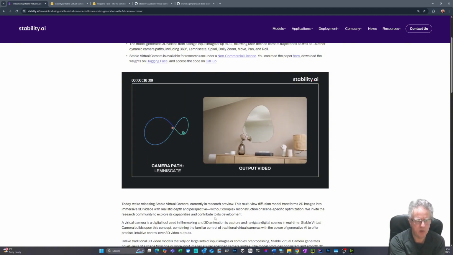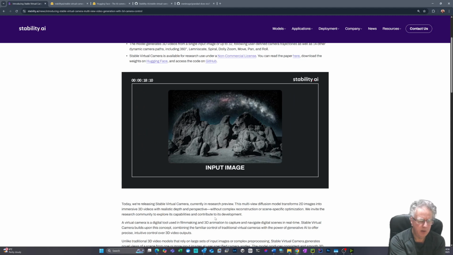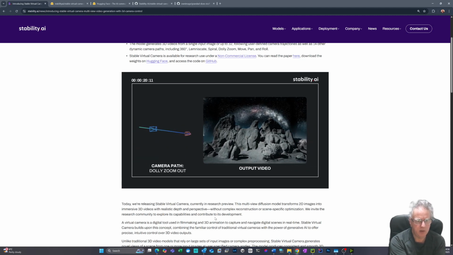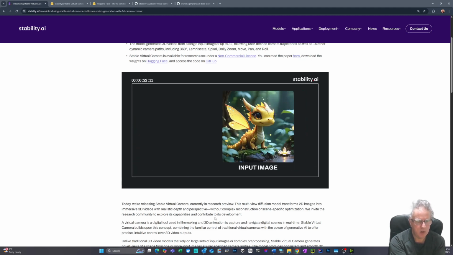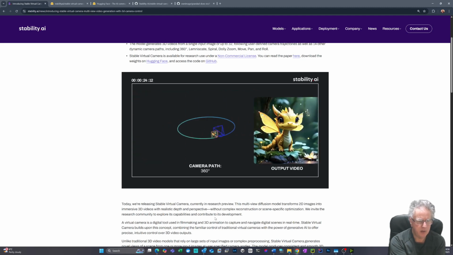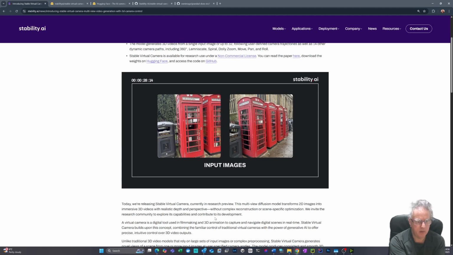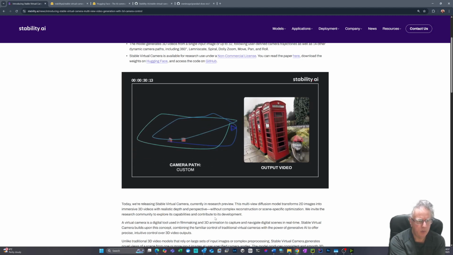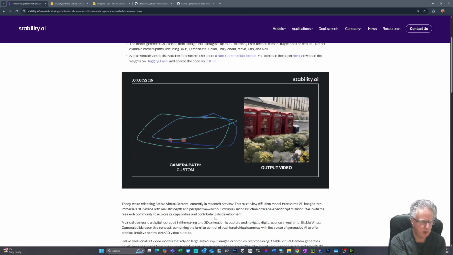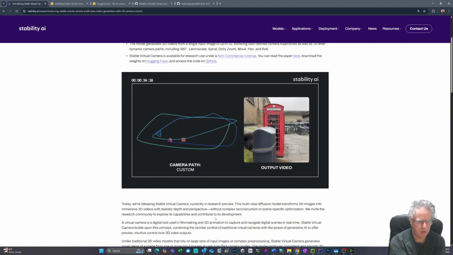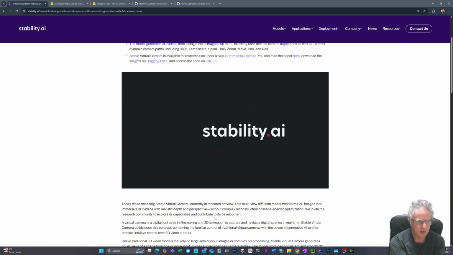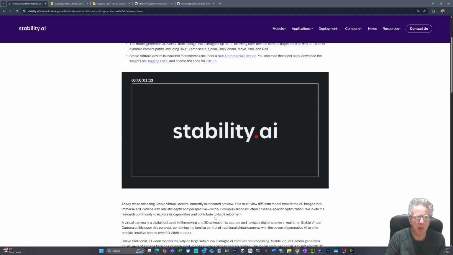You've got all the reflections in the mirror happening. Here's the zoom in, and the perspective on the Milky Way changes. This dragon, they kind of have an orbit view and wander around and see the back of the dragon. Here we've got a multi orbit around a couple of times, looking at the back of these telephone boxes as well. That's what I thought was interesting enough to run.